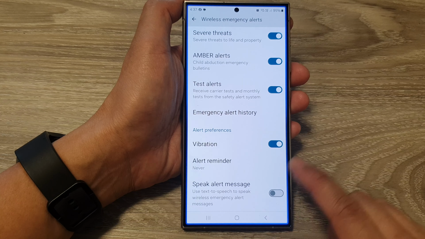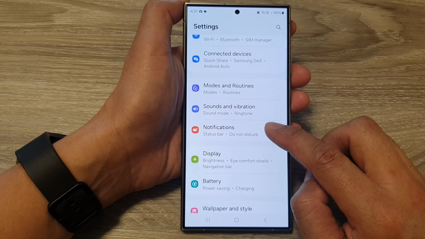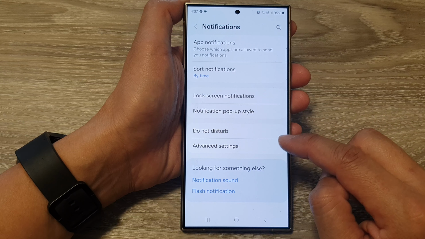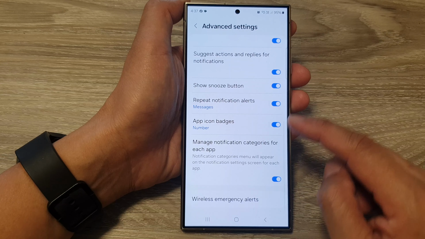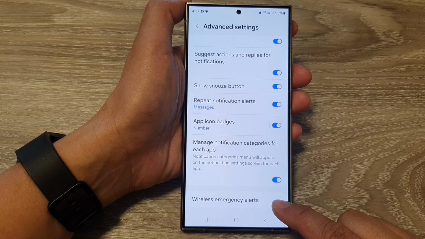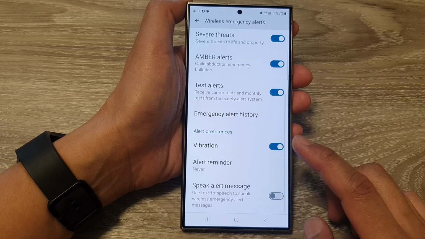Next, in the settings page, we scroll down and then tap on notifications. After that, tap on advanced settings. Then scroll down and tap on wireless emergency alerts. Next, we scroll down to the bottom and tap on speak alert message.